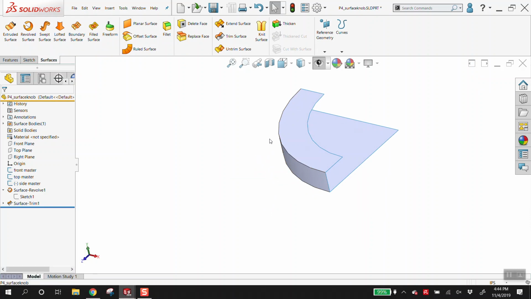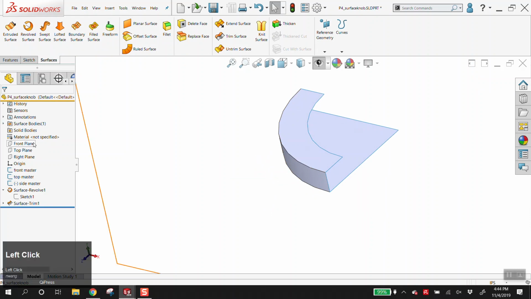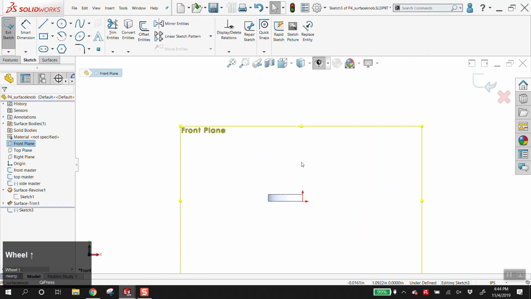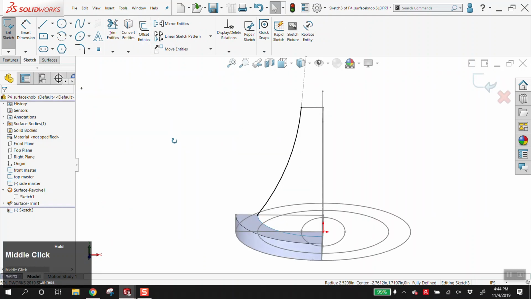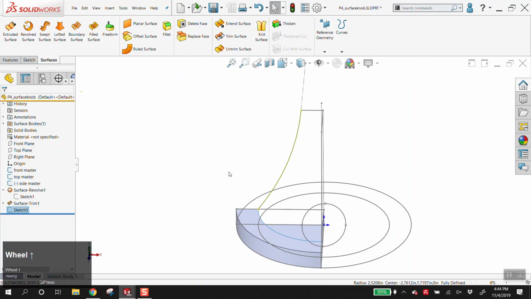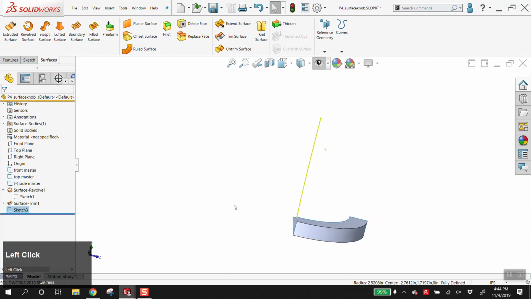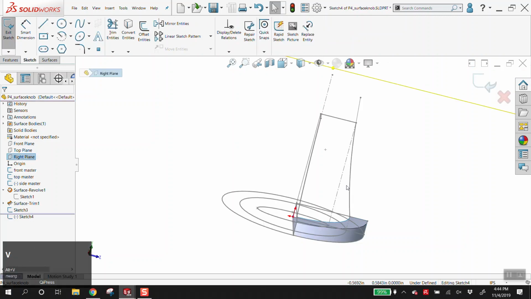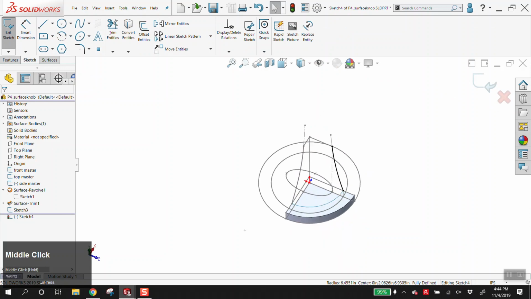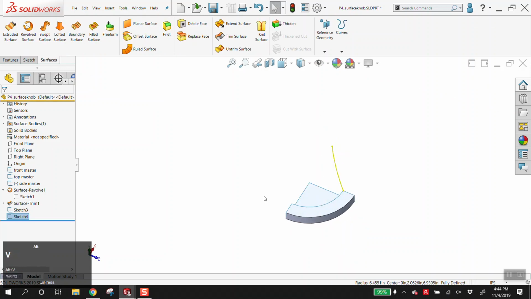Okay, the next thing that the demo has you do is to create a new front plane sketch and to copy this portion. So I convert entities there. Then the next thing it has you do is create a new right plane sketch and copy this one here and exit out. So now I have these two sketches which are ready to be lofted together.